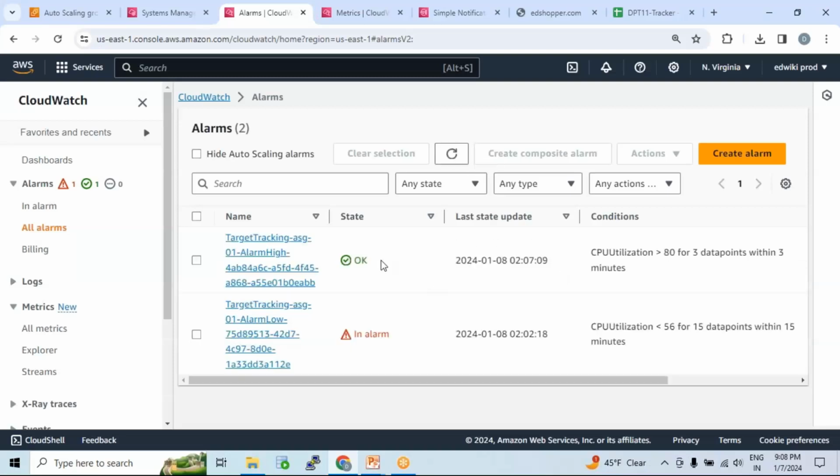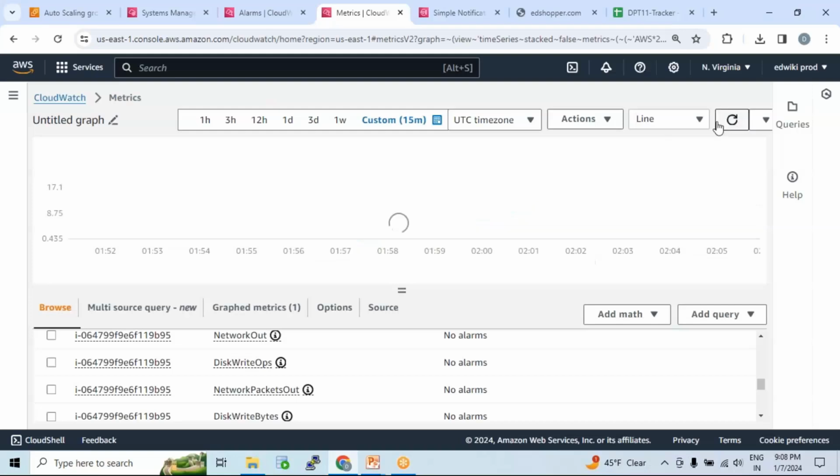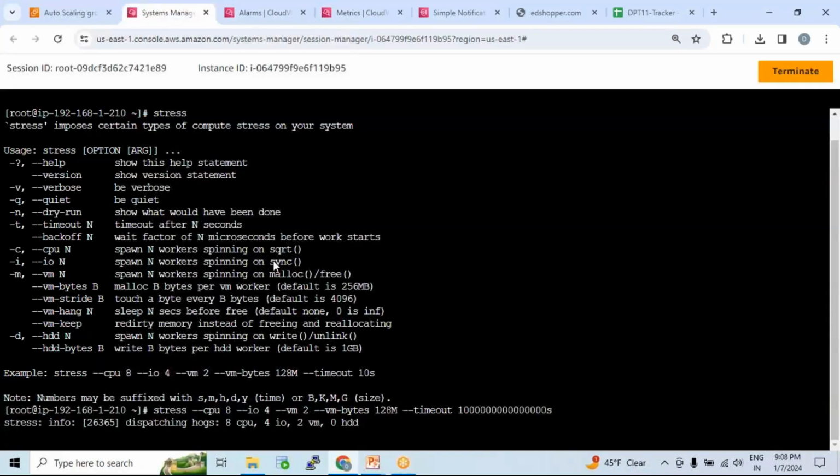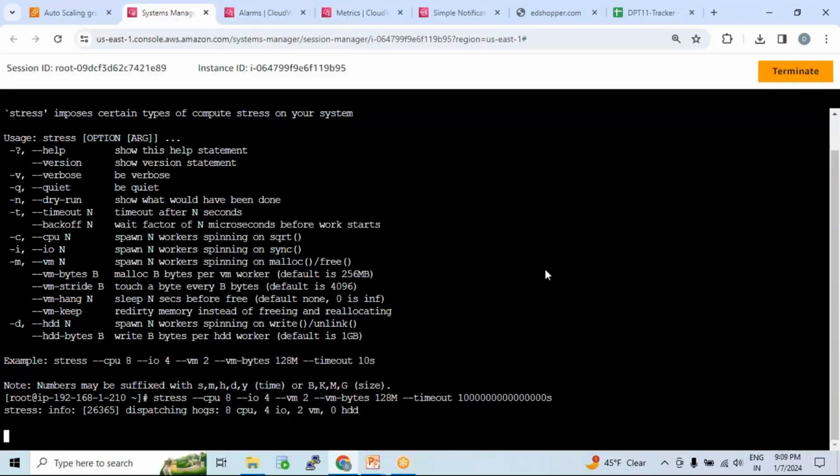It takes some time. Whenever the alarm which is configured for greater than 80% turns from OK to alarm state, that means, hey, there is high usage. Then it will go and inform auto scaling. Auto scaling takes care of doing the scale out for you. All the magic will happen. I'm just keeping multiple tabs open, guys.